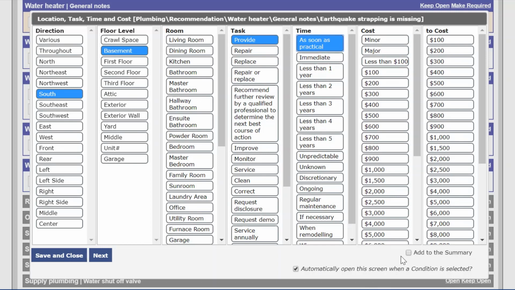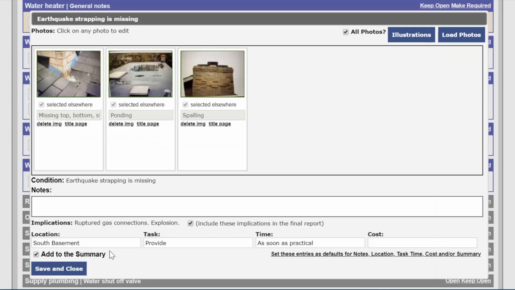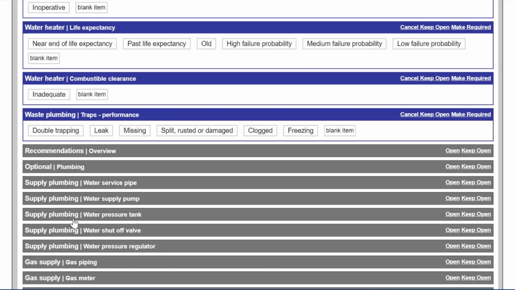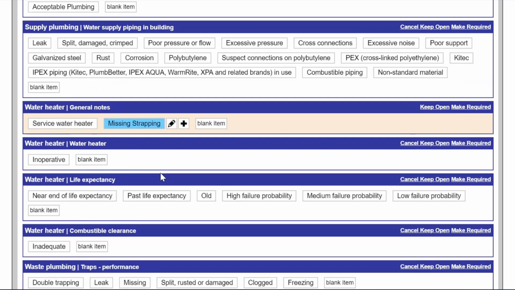I think that's a summary page item, so we'll check to add this to the summary. And if we want to add more notes, we can, or we can set this as a default comment so we don't have to enter in these items all the time. I'm not going to do that in this example. We'll just click Save and Close, and we've got that item. It'll have the illustrations in our report.